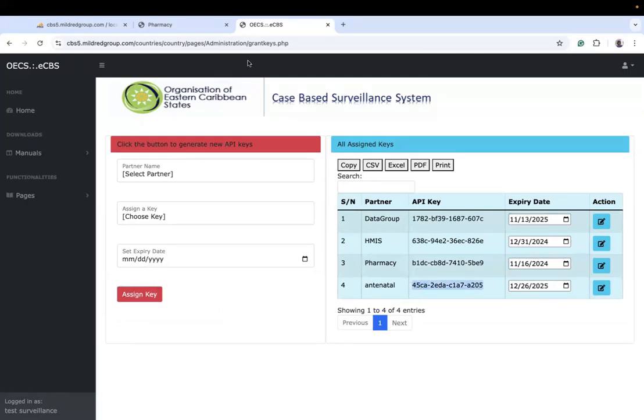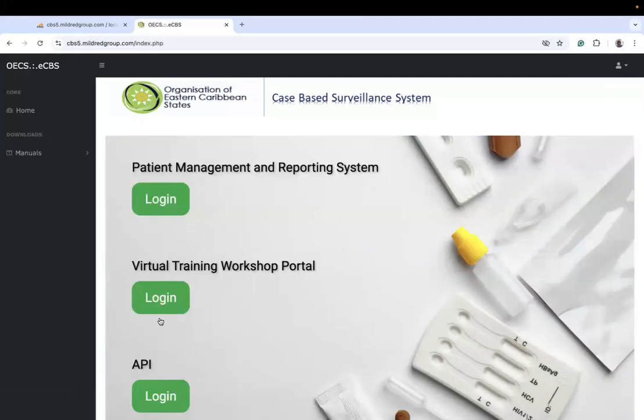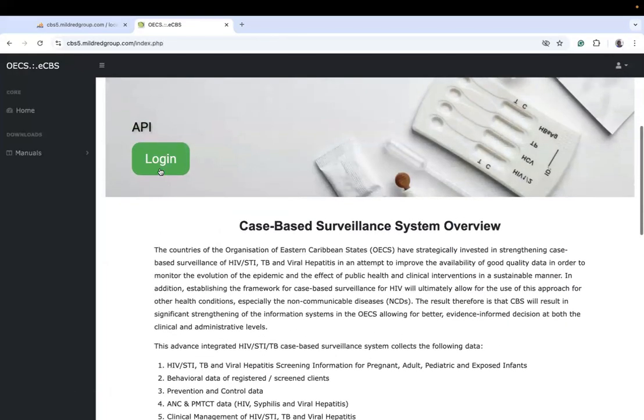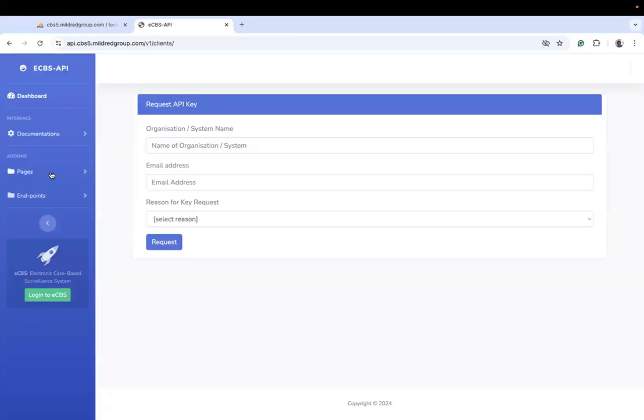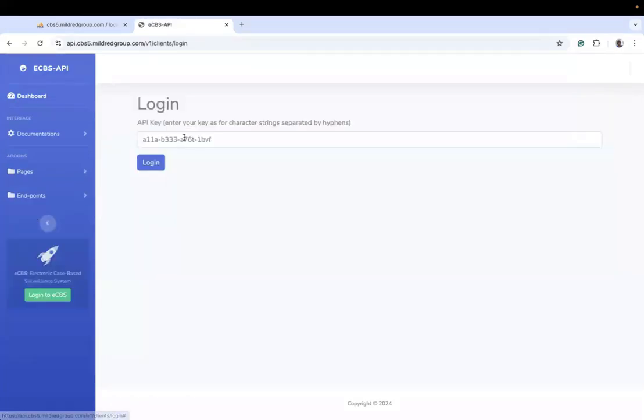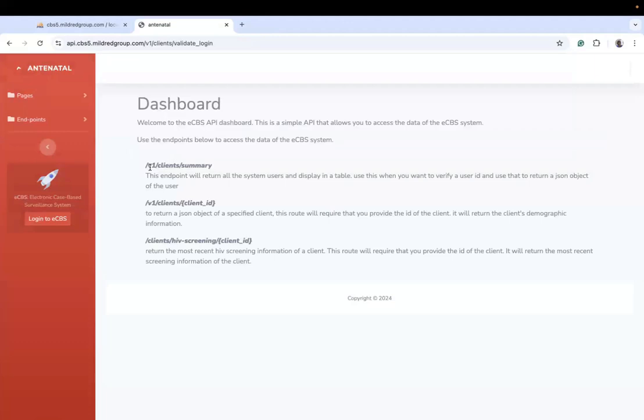What will now happen to the partner is when they come to the home page and they go to the API and come to pages and login, they can now enter the API key and it grants access to the dashboard where they can see all the routes and definitions. Now, more things will be here, and you find in documentation.